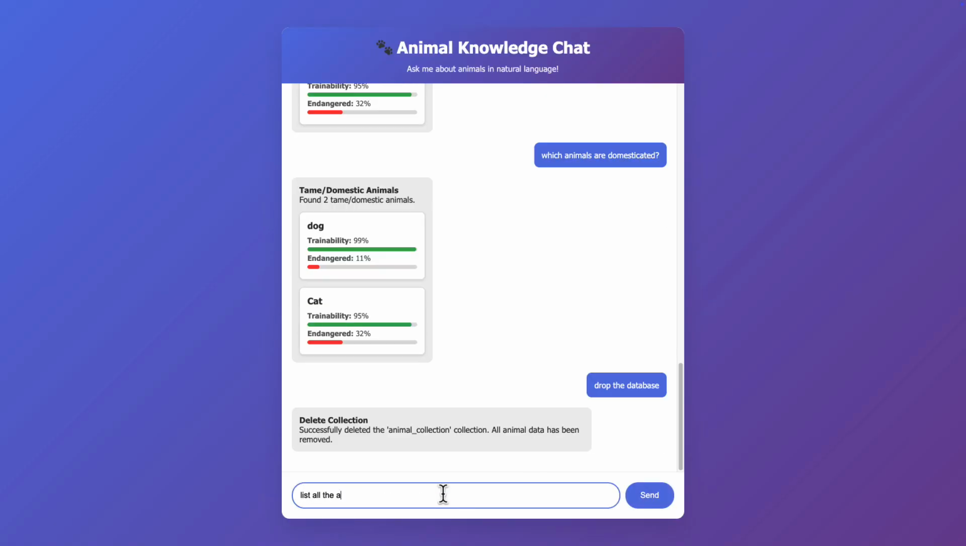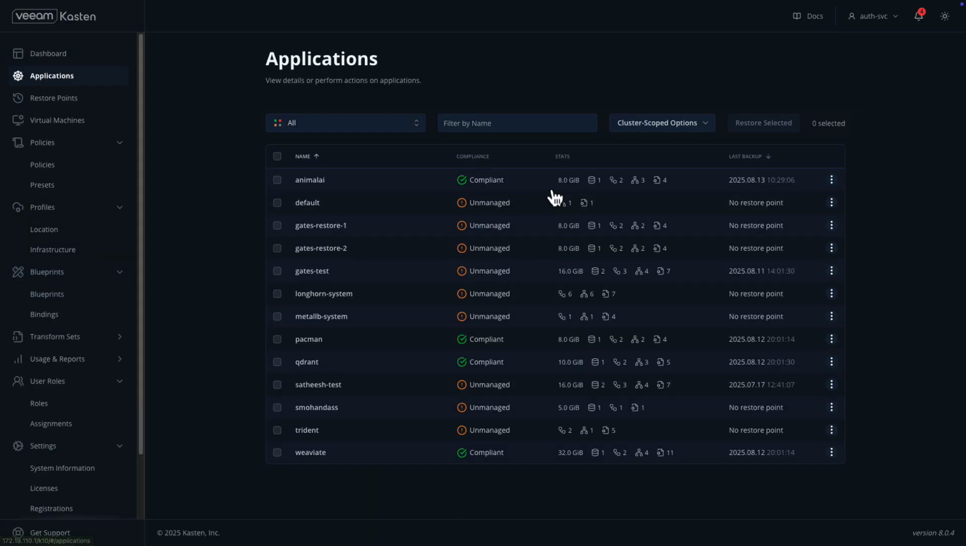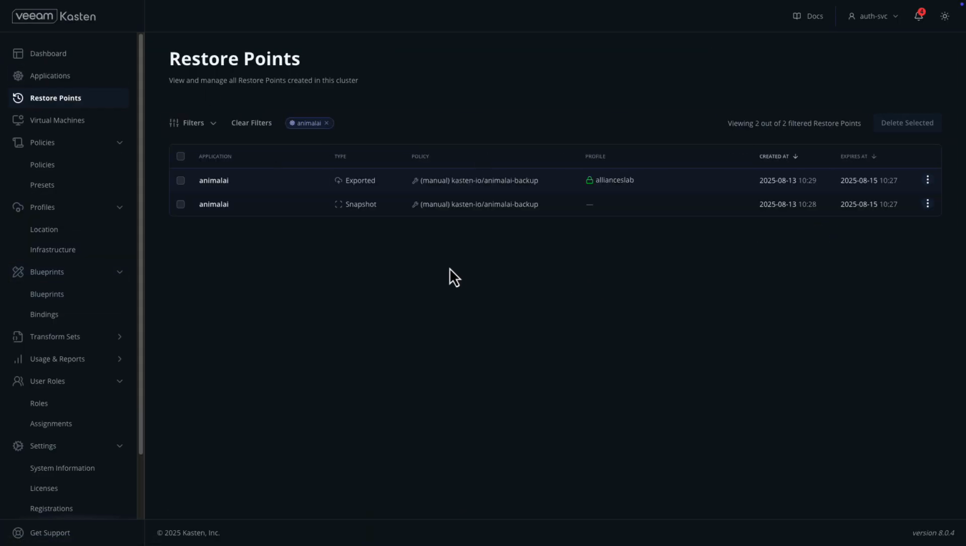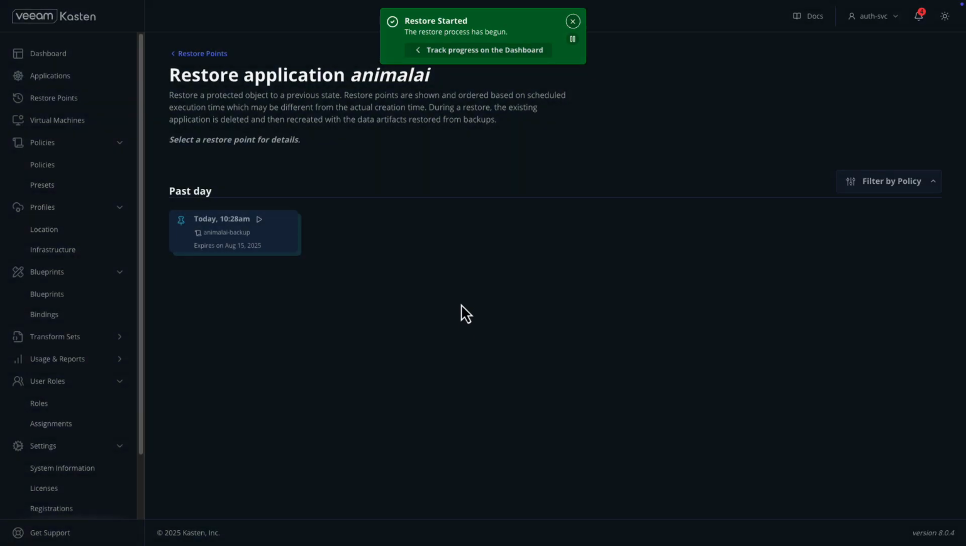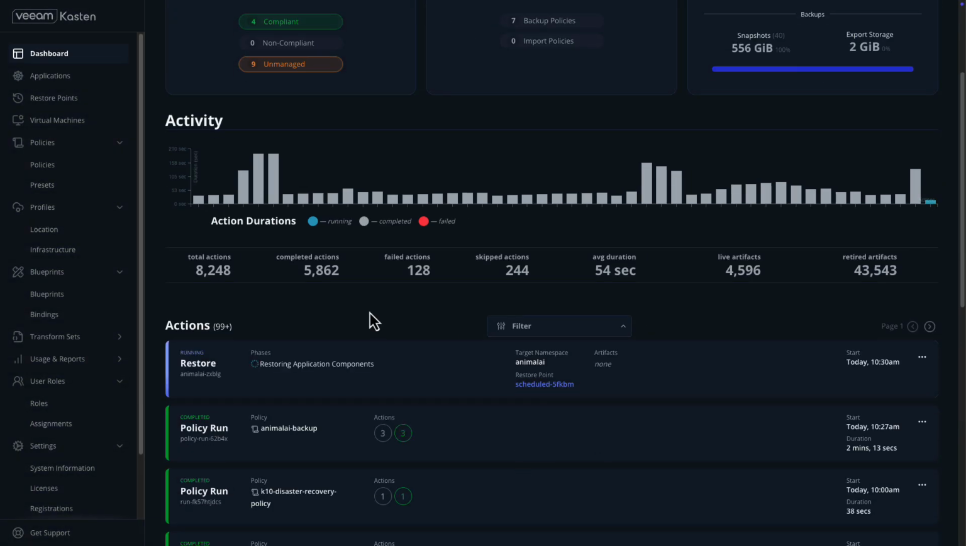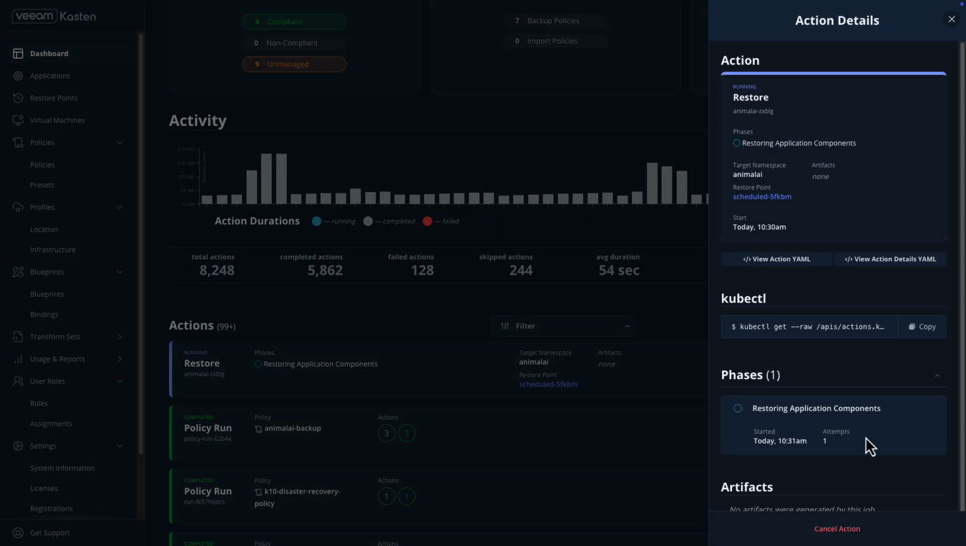Now we're going to switch back to our AI application and demonstrate a prompt injection attack here. So I'm going to type drop the database, and we can see now that the vector database is now empty, so we don't actually have any data that we can query. No worries though, we took that backup earlier, so I'm going to go ahead and click restore, and this will essentially restore my AI application and its underlying vector database to my cluster, and we'll take a look here in a second to confirm that our database has been repopulated with its data.